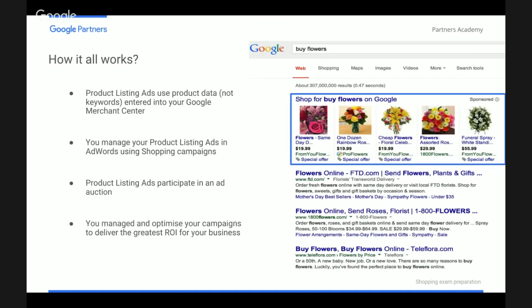Similar to search or pay-per-click, your product listing ads then participate in an ad auction where you place bids and your advert is shown based on the bids that you've placed. You then manage and optimize your campaigns to deliver the greatest ROI for your business and for your campaign. Google Shopping is available in various countries around the world. You need to make sure that all of the information that you provide is relevant to that country and local language. I'm actually going to stop on that there and go into more detail when we look at the product feed and getting that information correct.